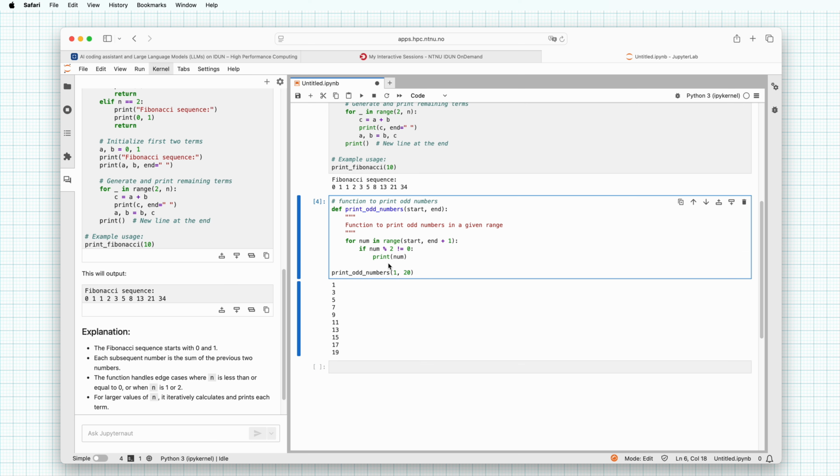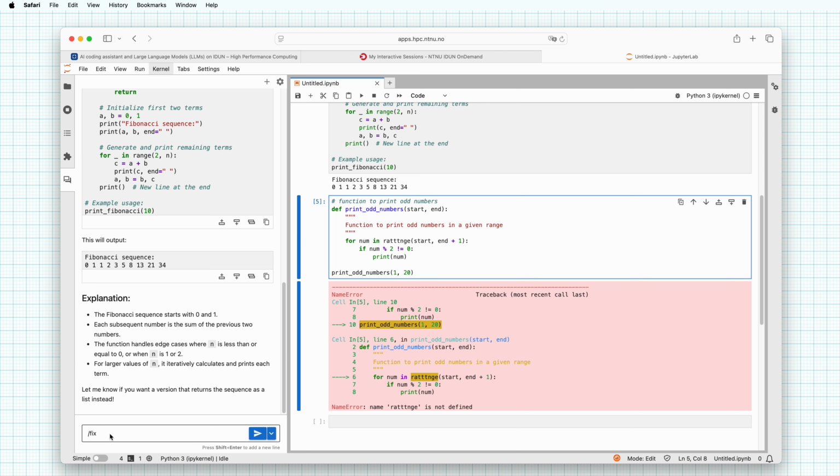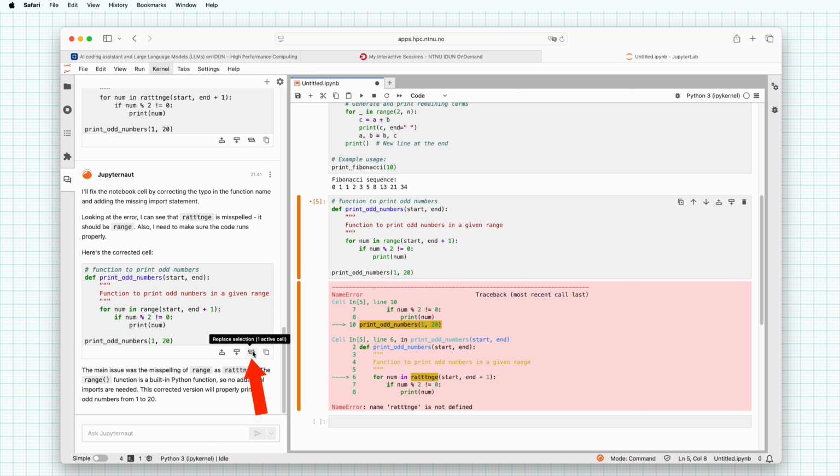I'll make 2 mistakes, it failed. There is built-in command to fix active cell, I need to select active cell. It found errors, replace. And final topic is API.